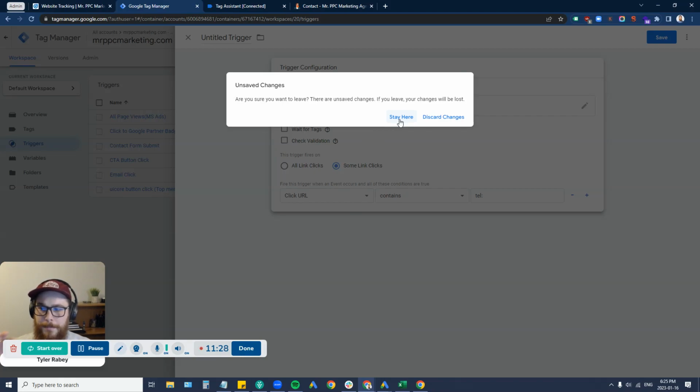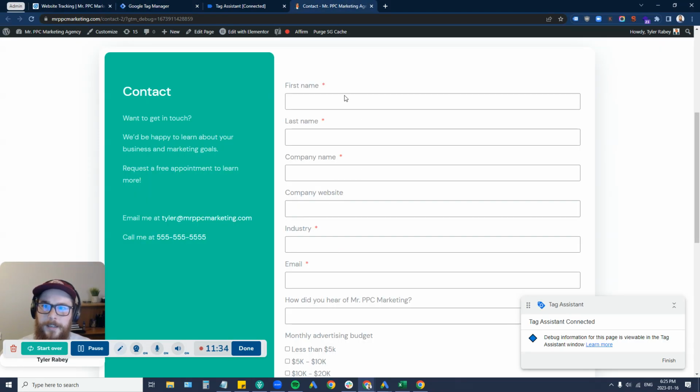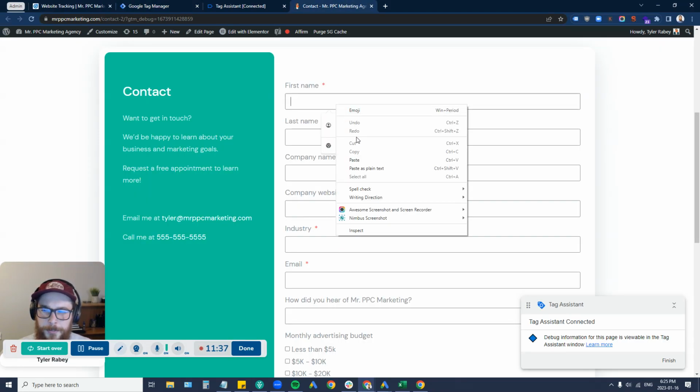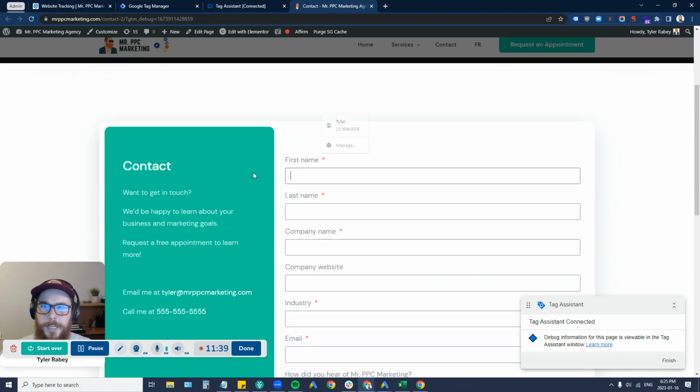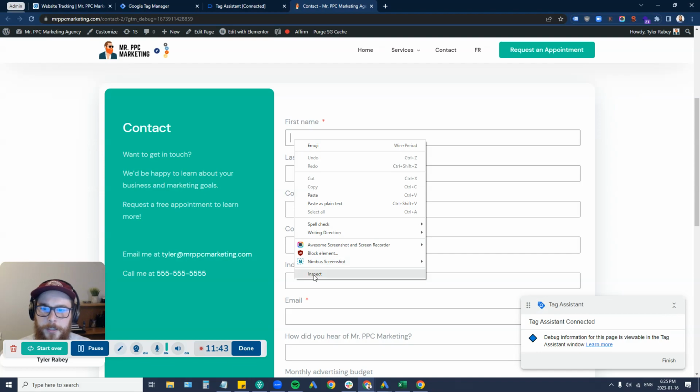But I'm going to show you some of the main ways to track a form. In this case, Elementor forms are kind of annoying. I'm not going to lie. I'm using Elementor for this website here. They're kind of annoying because sometimes, I'll show you here, I'll go inspect.